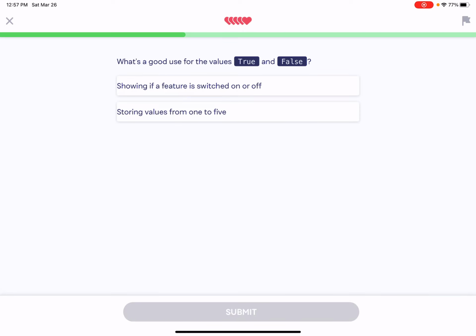What is a good use for the values true and false? So good uses for true and false are... You can pause the video at this time, and when you feel like you're ready to answer, make sure you click the video again. Alright, so the first one says showing if a feature is switched on or off.